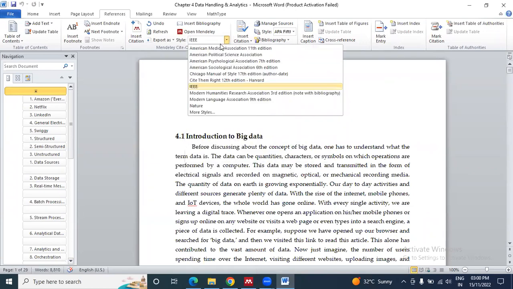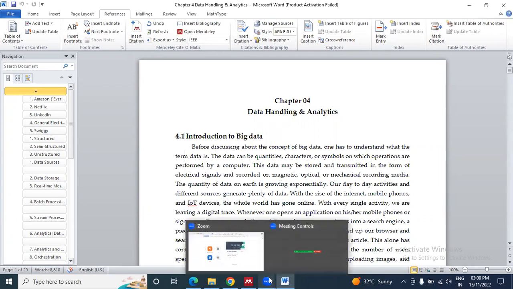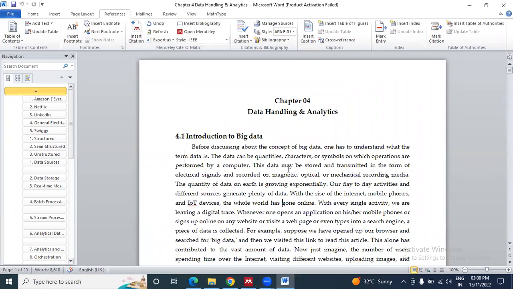If I want some other style, because every journal has a different style of referencing. Generally, most of the time we go with IEEE style of referencing for research works. So I select IEEE, but it depends on the journal. You can select another style also. Hope you are with me. Are you with me? Yes, sir. Yes, sir. I'm okay with you. Okay, fine.